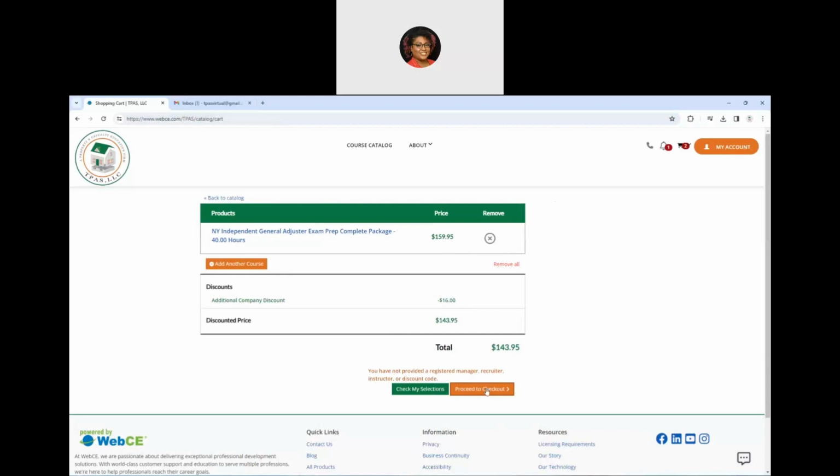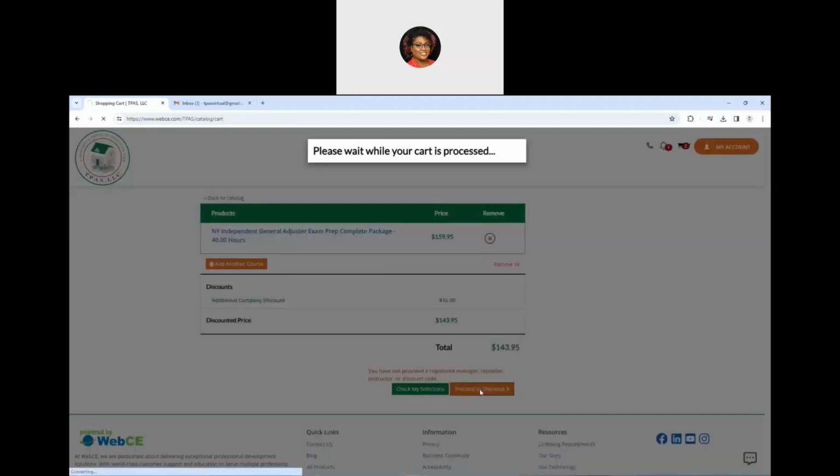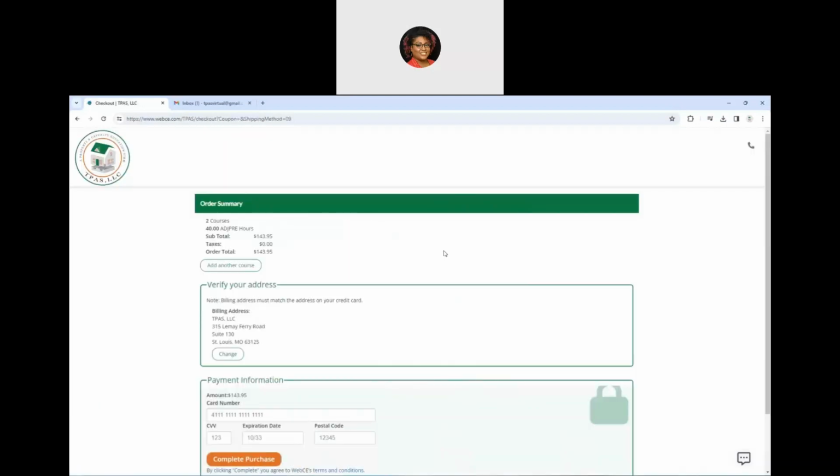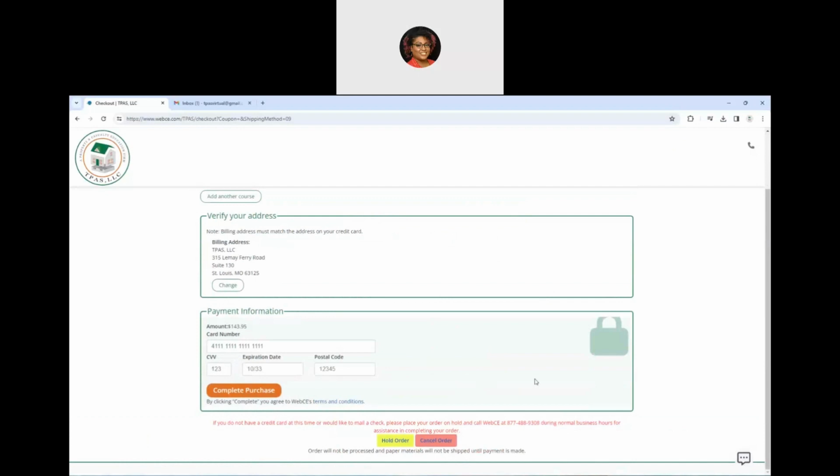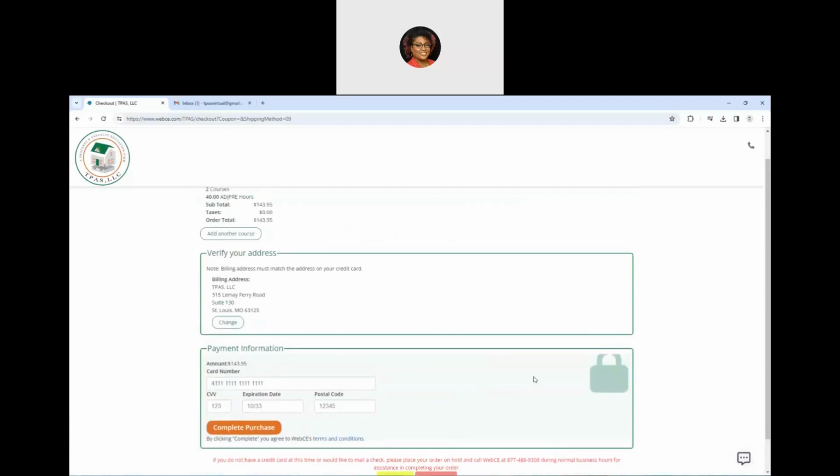So then when you're ready, you would say proceed to checkout and go to pay, and you have not provided a registered manager, recruiter, instructor, or discount code. Don't worry about that. The discount's already built in there. Okay, so if you're ready to pay, you go to proceed to checkout, and that's where you get to the financial information page.